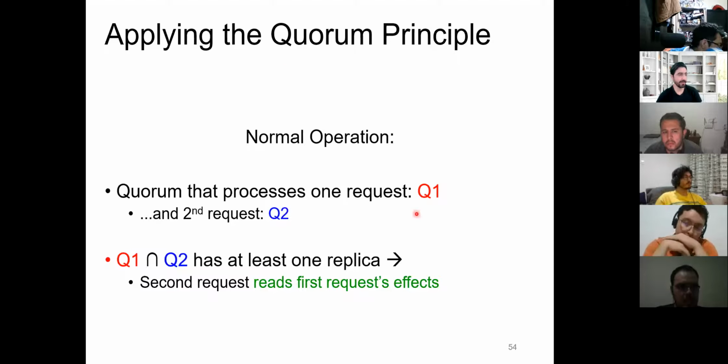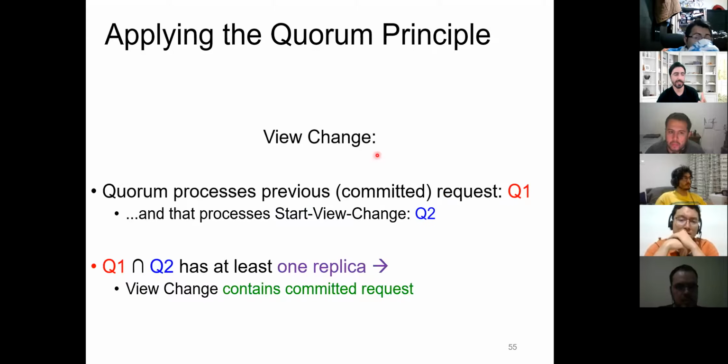So it's the same thing here. I'm discussing the normal operations, okay? If we have Q1 and Q2, the overlapping part between Q1 and Q2 has at least one replica that has the latest operations. Even in the view change stage, the overlap between two different quorums has at least one replica that contains the latest committed request.